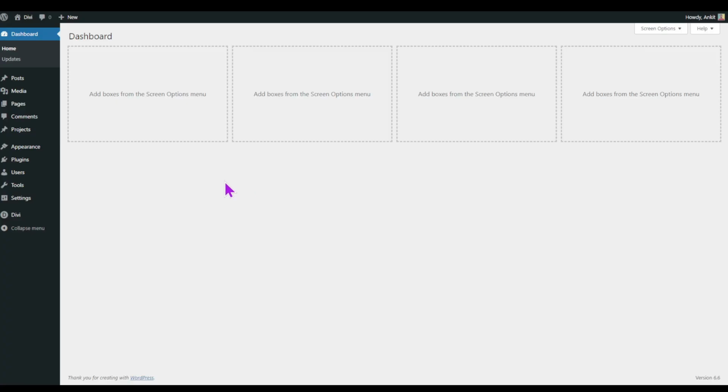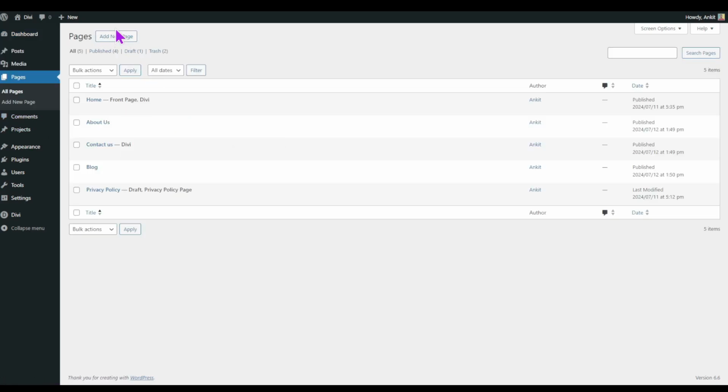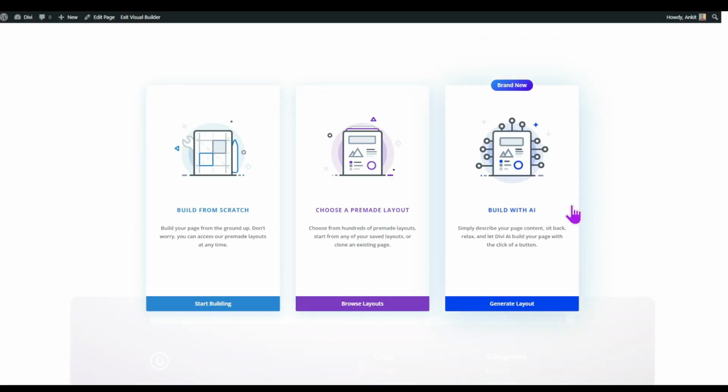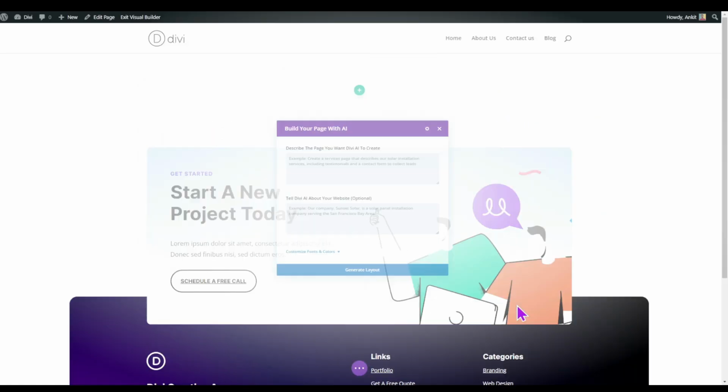So we come back here in our WordPress backend and we go to pages. And let's say we add a new page and we call it AI Home just to give it a name. And let's save draft for this. And now let's click on Use Divi Builder. And once again, we will get these three options, but this time we are going to choose Build with AI. So let's click on Generate Layout.